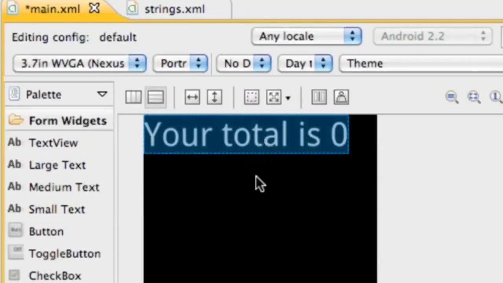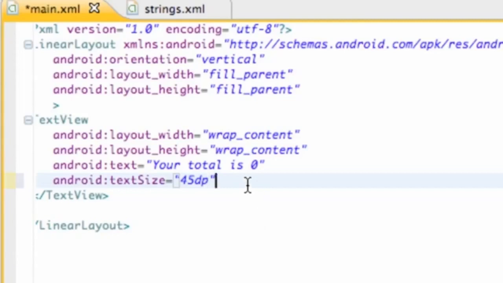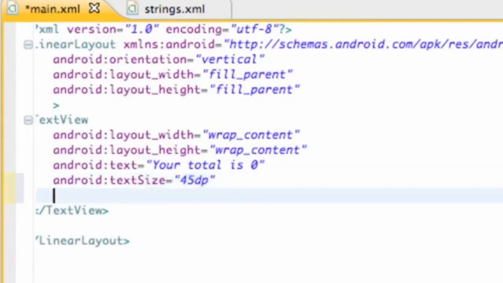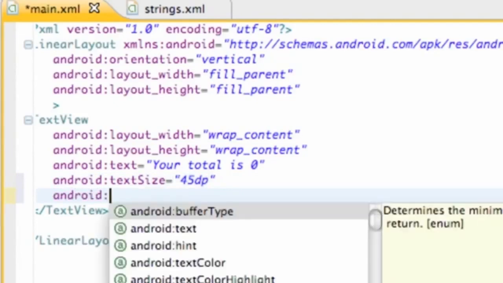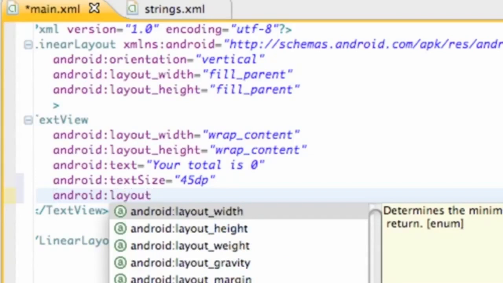Now, as you can see, it's big text. It looks pretty nice, but now we want to center this text. Let's see if we have any methods for that. Actually this one's not very self-explanatory unless you do other programming. We're going to say android:layout_gravity.